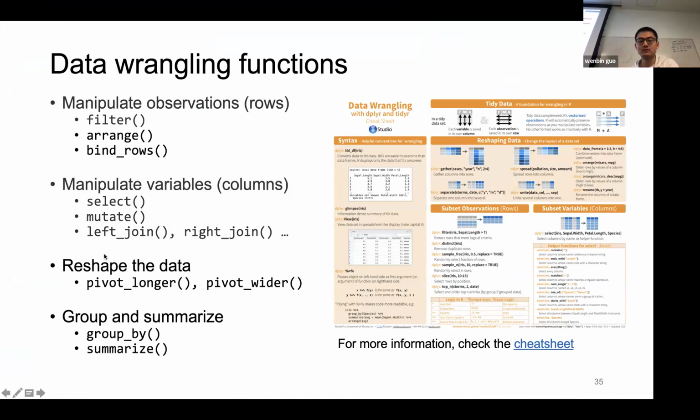And sometimes we want to reshape the data from long to wide or from wide to long. We are going to learn pivot longer and pivot wider. And sometimes we want to group our data according to some variables and then summarize it. For example, what's the mean value, what's the variance, etc. So we can actually use the group by and summarize functions to do that.